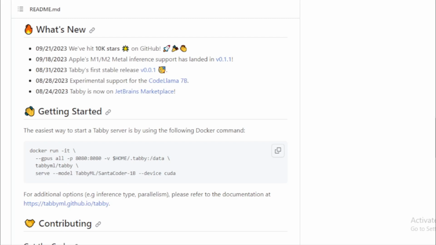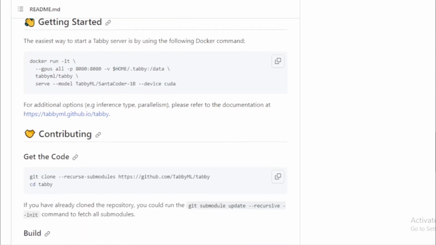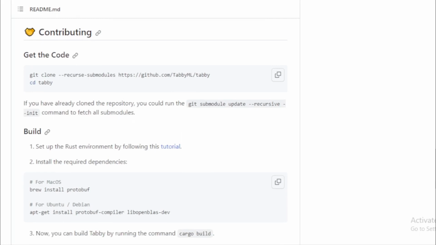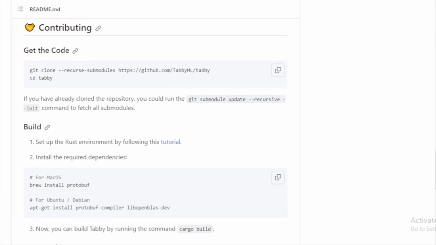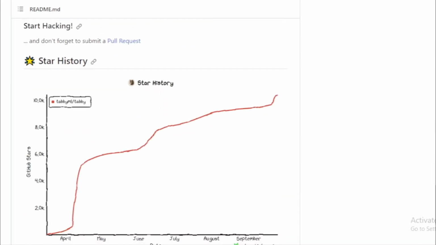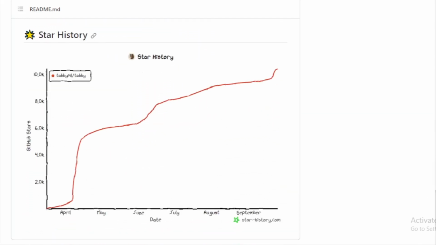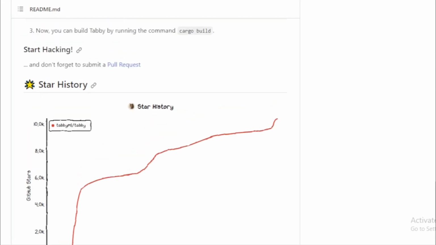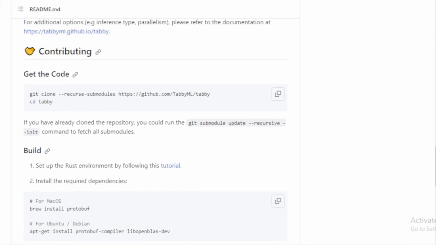With regular updates, contributions from developers worldwide, and an active discussion forum, Tabby is continuously evolving to meet the needs of the modern developer. Whether it's a new feature, an optimization, or a bug fix, the Tabby community is always at the forefront, ensuring that the tool remains cutting edge.